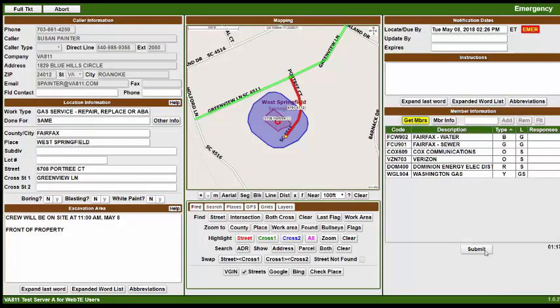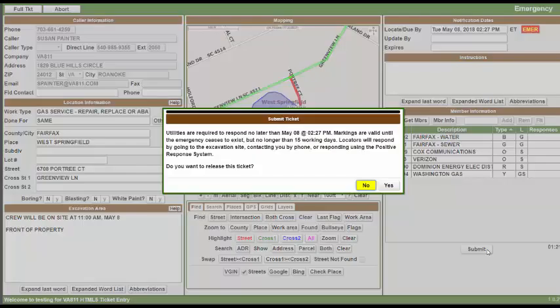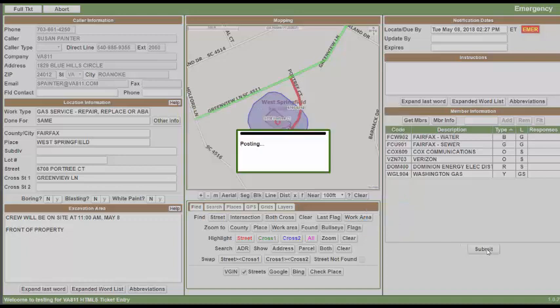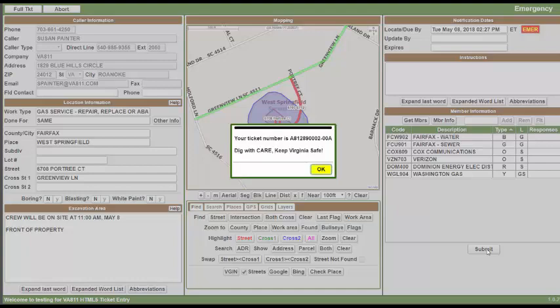Selecting the Submit command will automatically display the final message box. If you need to make changes, select No. This allows you to return to the ticket entry screen and make edits to the ticket. Selecting Yes will generate the ticket number. Select OK to release the ticket.